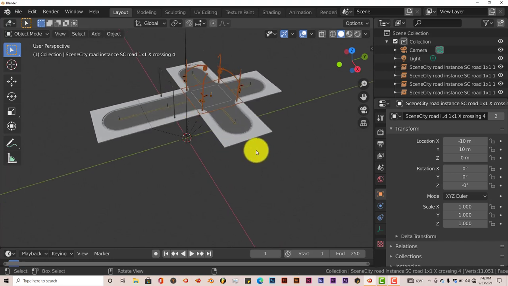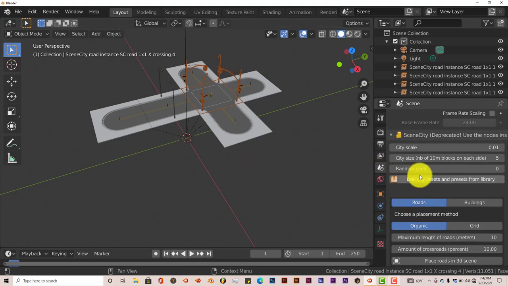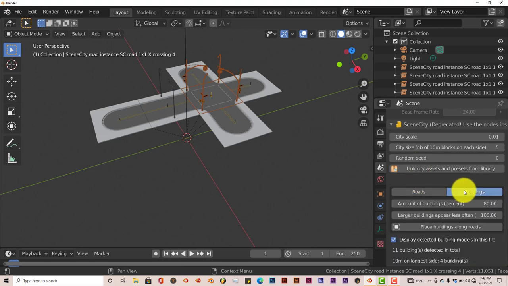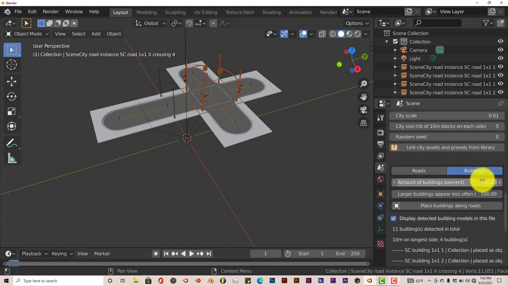And then the next thing you want to do is create the buildings. So you're going to go back to your scene options here. Scene properties, click on that. And then click on buildings. And here also, you want to be careful with the values, because the higher the values, obviously, the longer it's going to take to render out. So it says amount of buildings, percent, let's put this down to 20. Enter.